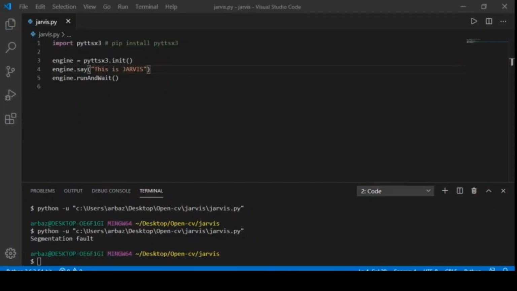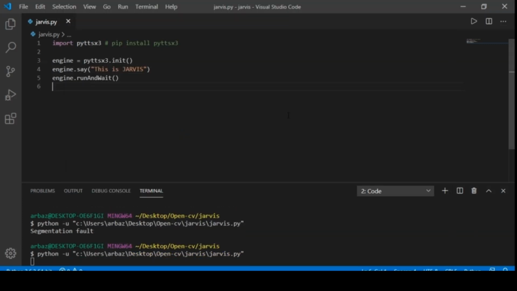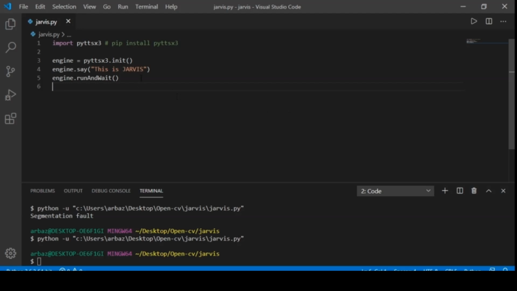So now in the previous video, as you have seen, we are successfully able to convert the text to speech. So let me just try to run this thing and show you. This is Jarvis. So as you can see, it is able to speak this text.